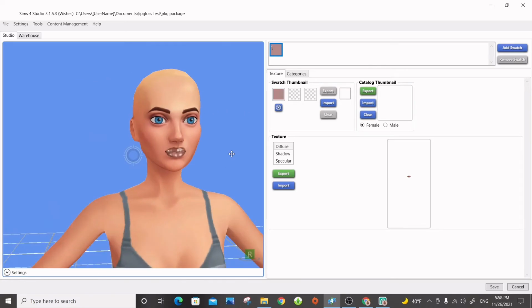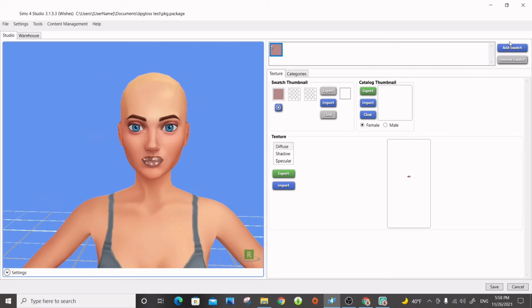your lips, and if you want to import another swatch, you just press add swatch, and then you import another swatch of lip gloss. You see what I'm saying? So I'm going to go ahead and remove that one because we're only doing one swatch for this tutorial, but if you do want to do another swatch, you can just add one.